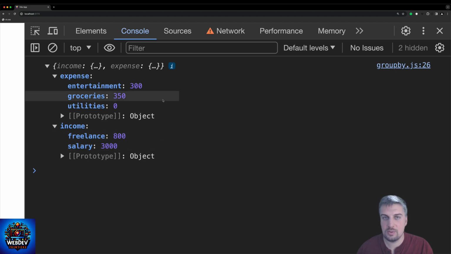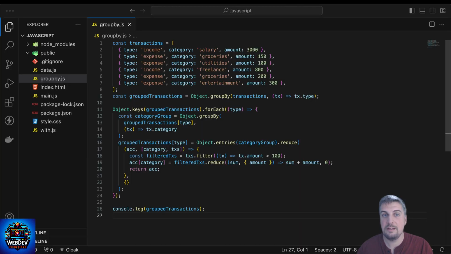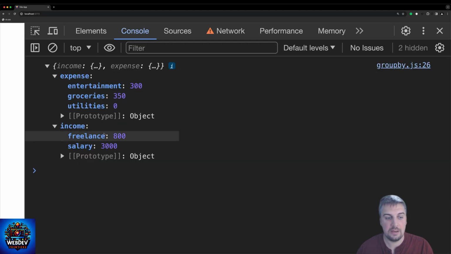And we can go back to our sample data and verify that for groceries, we have two grocery expenses, 150 and 200, summing up to $350, or pounds, or whatever currency you want this to be. If you double check what we have here, we do in fact have groceries of 350. So this worked. And as a result of using the group by method, we now have this nice way of representing the data using two levels of grouping.